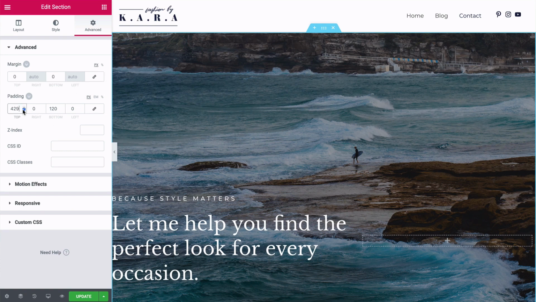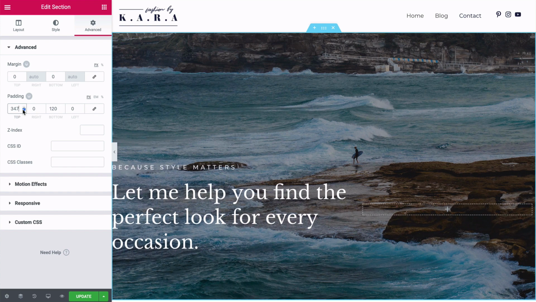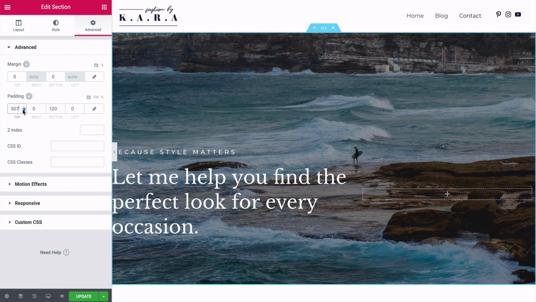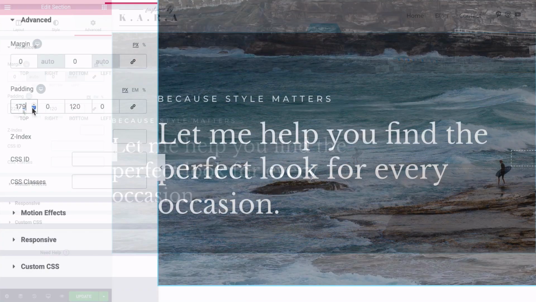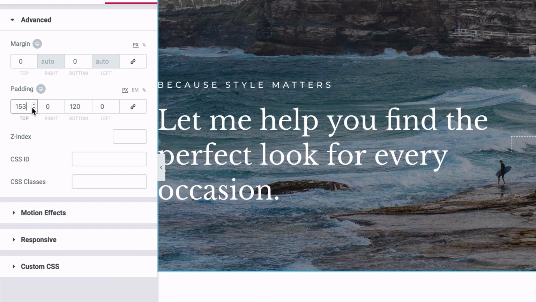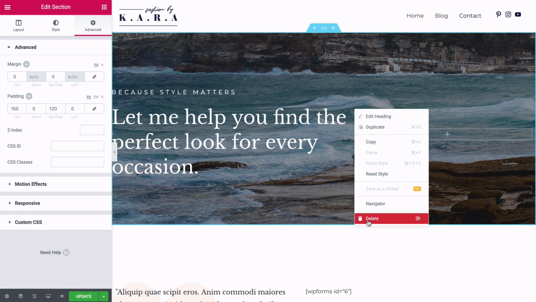Is it the top? Let's have a look. Yeah, I'm going to reduce this top padding by quite a lot because that's a really big header. We don't need it that big at all, so I'm going to just keep on reducing it just like this. Let's try 150.